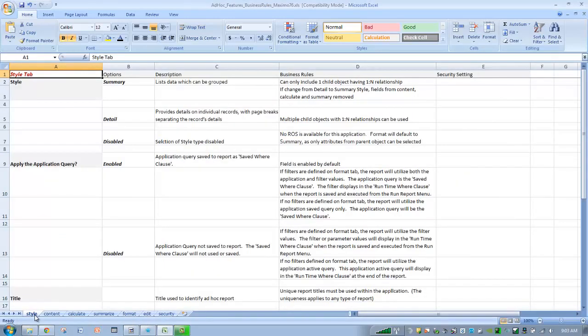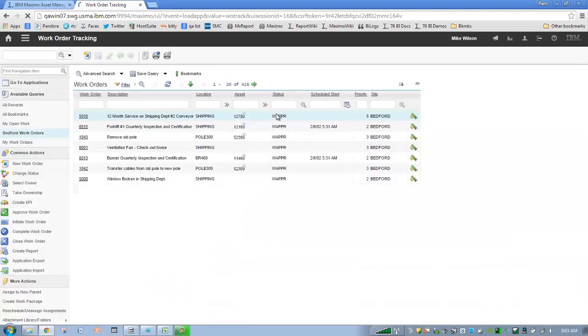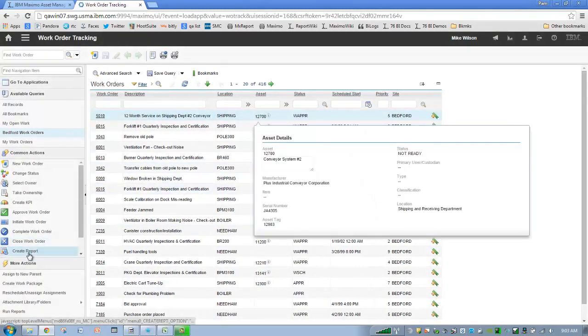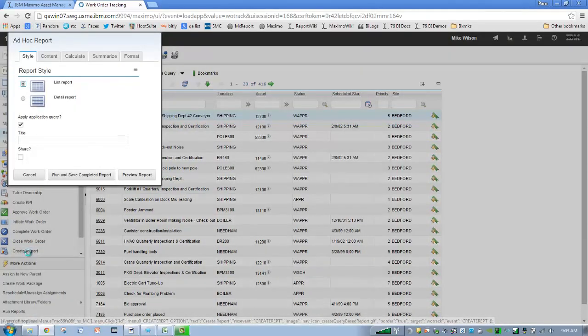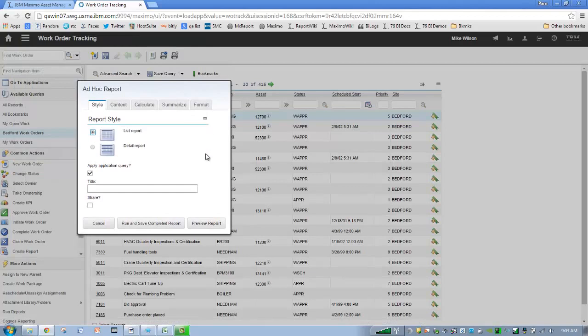So today, let's start with a Style tab and look at that in detail. So to do that, I'm going to come over here to Work Order Tracking. And in Work Order Tracking, I'm simply going to select the Create Report action, and it brings up the dialog. This is the 5 tabs, but what I'm going to talk about today in this demo is the Style tab.